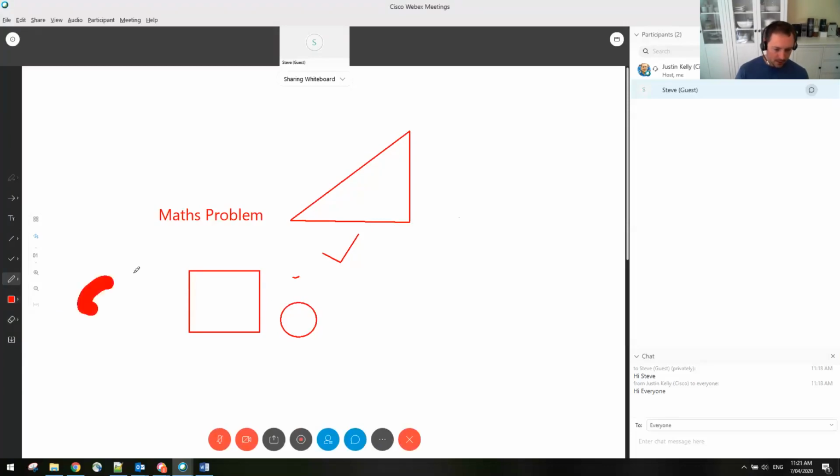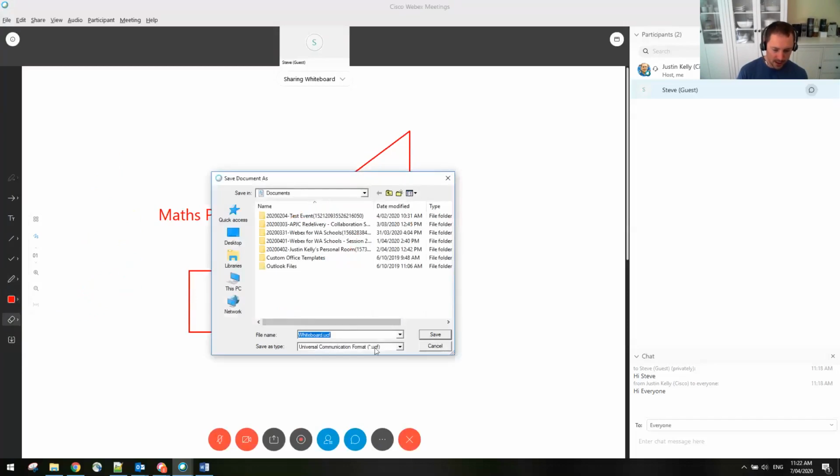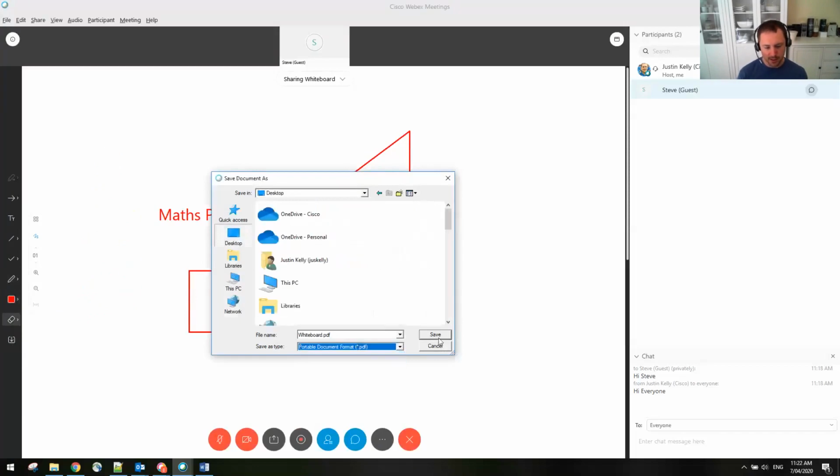Okay, we've got free drawing, an eraser. Now you can save this at the end as a PDF. So I've got PDF as an option down here, and I can distribute that to the students. Say, for example, I could upload this into Connect so that students could look at that later.